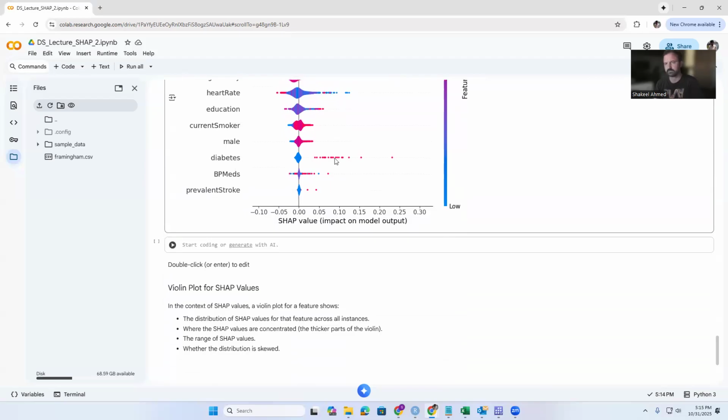So that's all about the shape values and their interpretation.